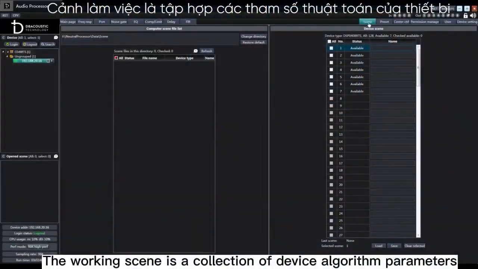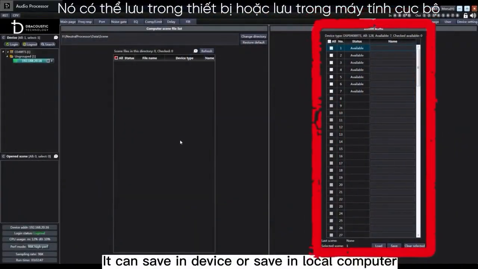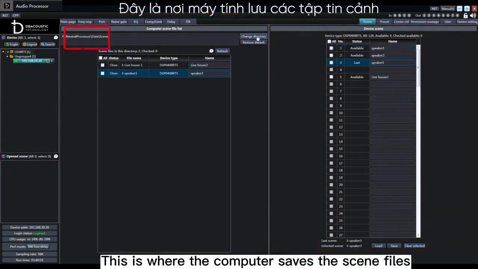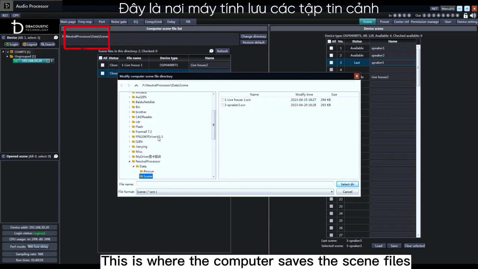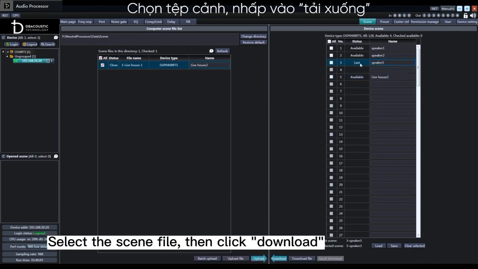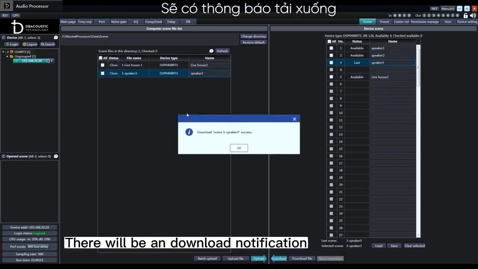Working scene. The working scene is a collection of device algorithm parameters. It can be saved in device or saved in local computer. This is where the computer saves the scene files. Click to change the file save location. The processor scene files also can be saved in the computer. Select the scene file, then click download. There will be a download notification.